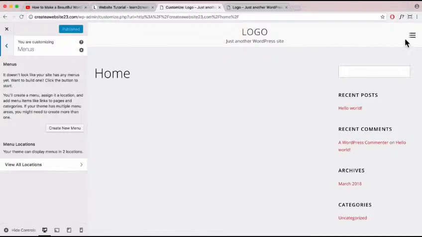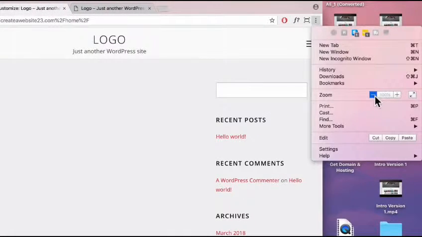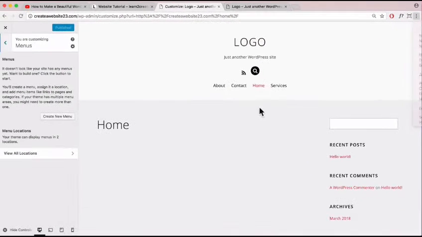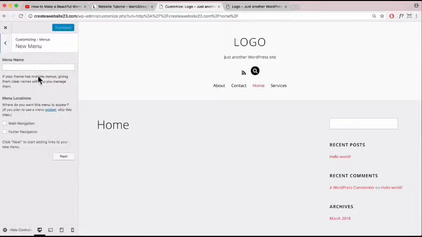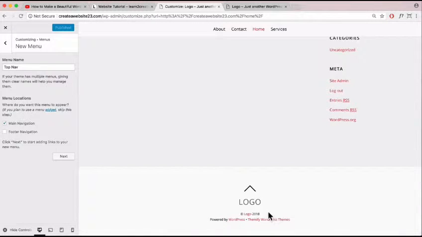And then as you can see, you can't really see the menu, so you can actually zoom out of your browser. So I'm going to zoom out one time, okay, so you can see our menu here. And then click on create a new menu. We're going to name this menu top nav for top navigation, and we're going to select main navigation here, so it appears on the top. If you select footer, it's going to appear on the bottom.